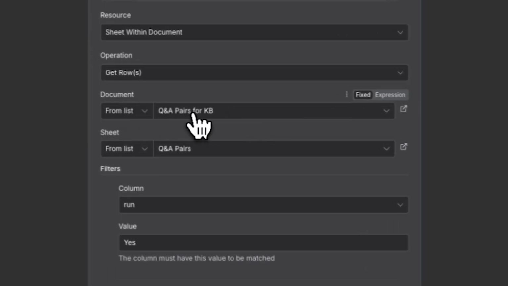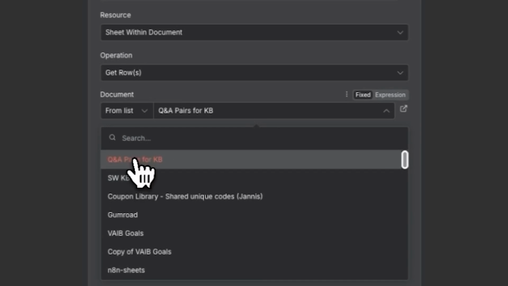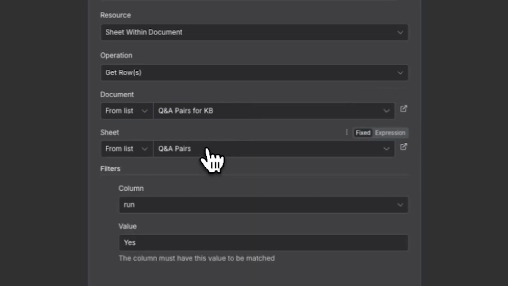So we say document, you'll click on this. Most likely it'll be the first thing that comes up. Most likely in your case, if you didn't change the name, it'll be called "Copy of Q&A." And then in here, from list, click on Q&A pairs.